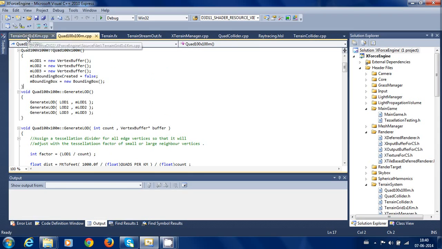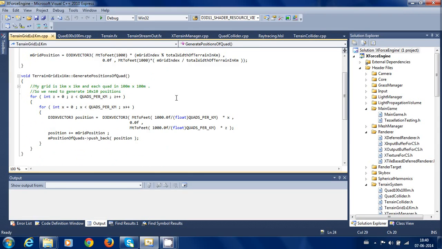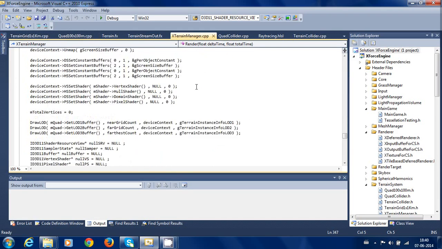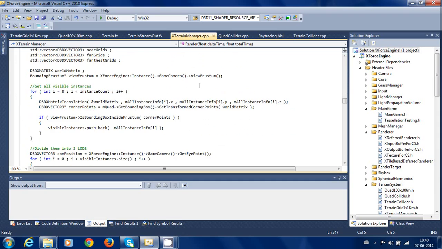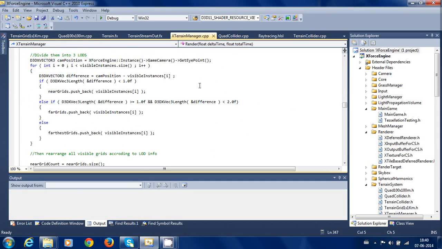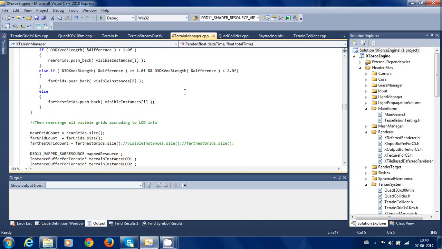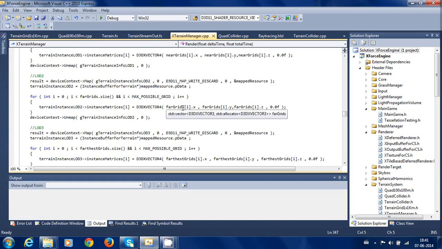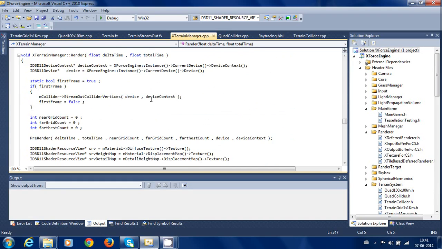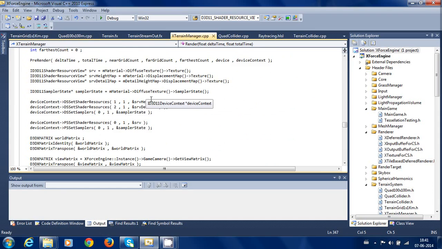and I am allocating memory only for those 84 vertices in the CPU. Now I have another class, the terrain grid, which is 1 by 1 kilometer. Each holds the information of the positions where I want to generate each quad. In the terrain manager I have two functions. One is pre-render, where I generate the LODs depending on the distance from the camera and push them to a list. Actually I have three lists, one for each type of LOD. Then I use hardware instancing to render those LODs.